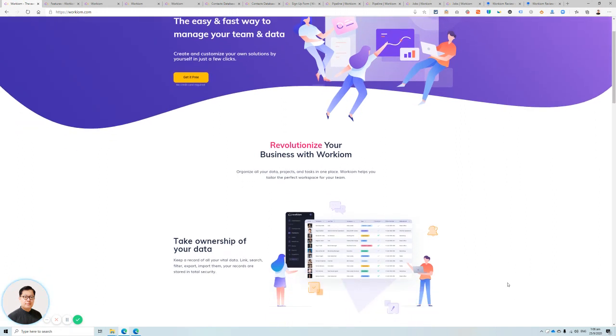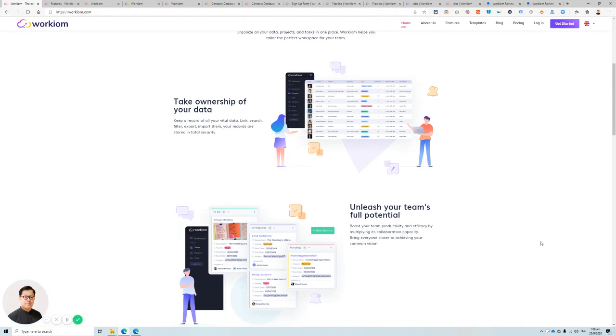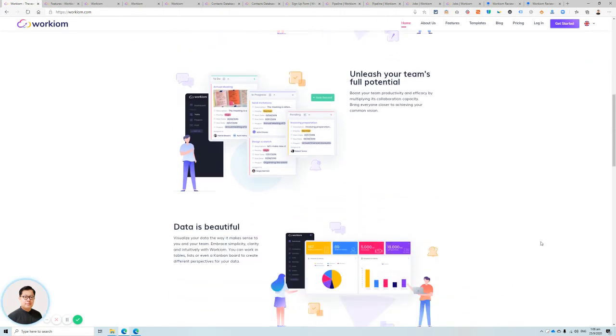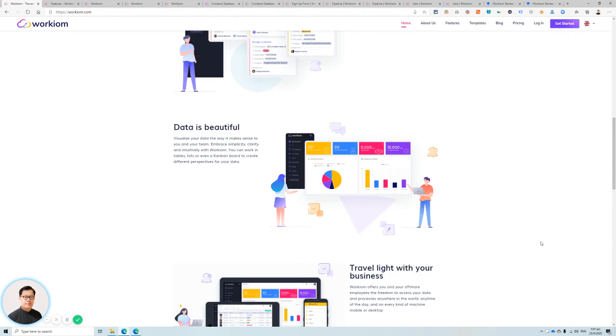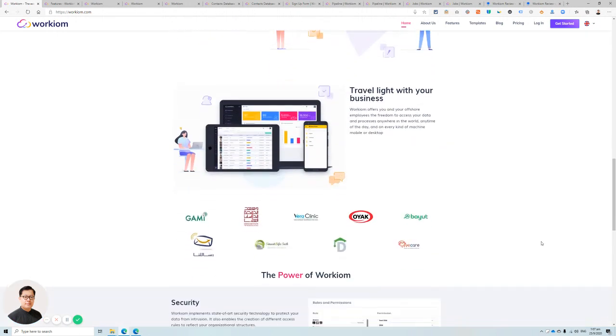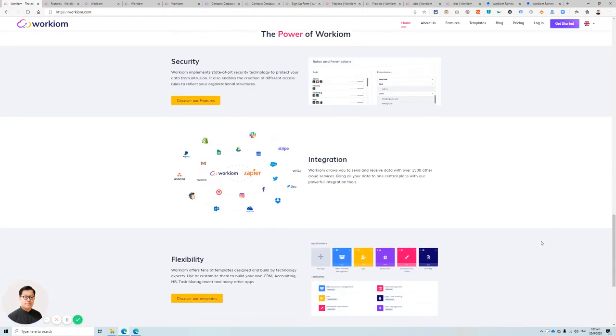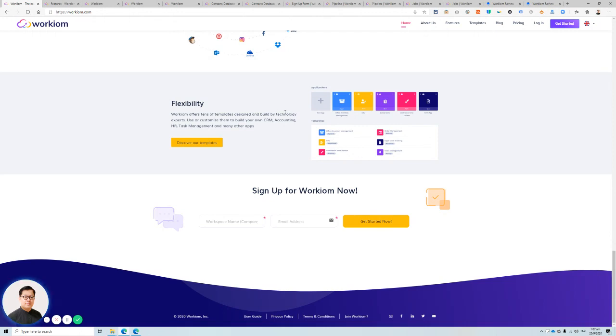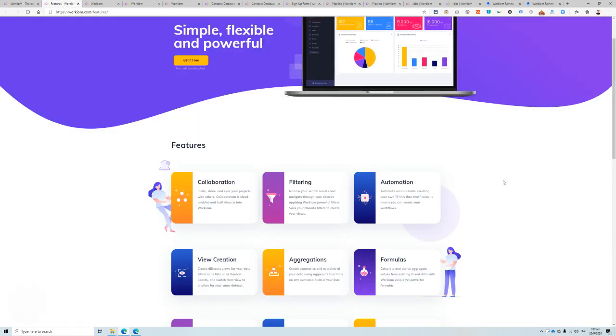There's a lot of information on the site, things like taking ownership of your data, unleashing your team's potential. Data is beautiful. Most of these things are not necessarily the most important thing to know. Let's take a look at the features, right?